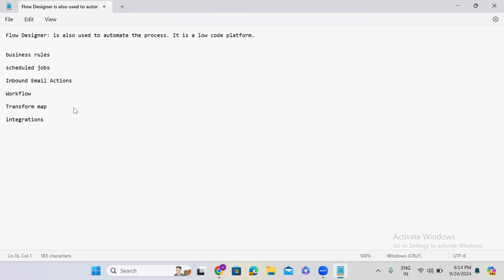First, we will see how the Flow Designer will work as business rule. Then we will see how the Flow Designer will work as scheduled job. Then we will see how Flow Designer will work as inbound email action. Then we will see how the Flow Designer will work as workflow.